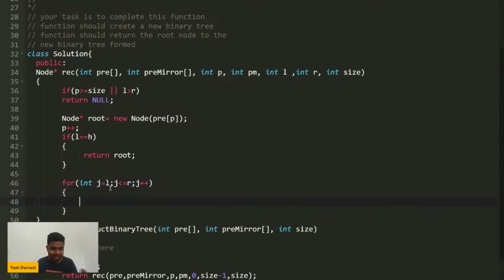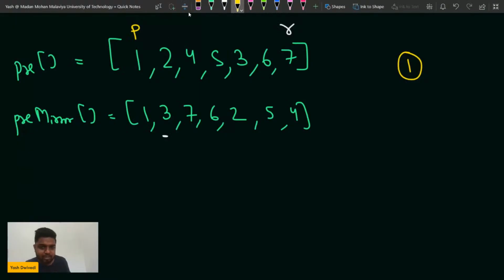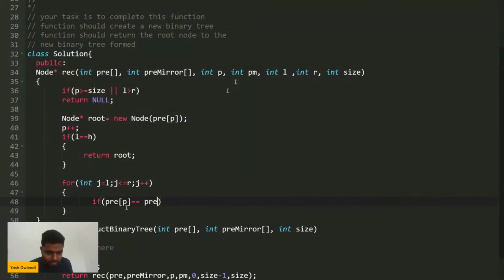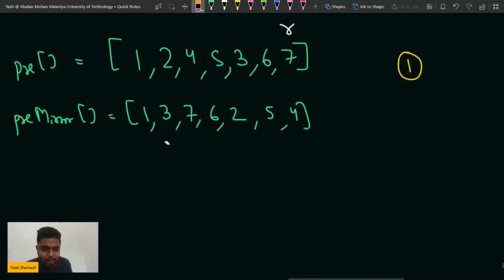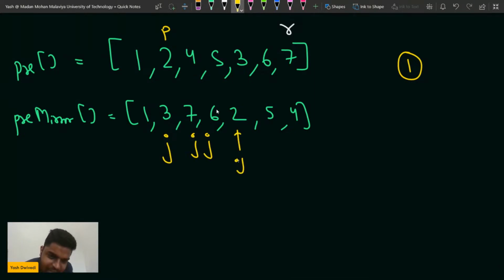And when I'm iterating, what is the condition when I will break? If the element in the pre-order mirror array is equal to the element in the pre-order array at p. Let's suppose I'm at this 2, and my p is here. My j is going to iterate here, here, and here, but the moment my j reaches here, that is when I will break.